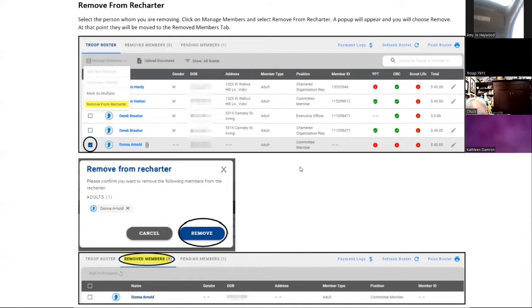Okay, now removing from Recharter. If you have someone who's no longer in the unit, somebody that's aged out, or an adult who is no longer serving in the unit, same deal. You go to Manage Members, and you click the tab Remove from Recharter, and if you have their box checked, it will ask you to confirm that you're removing that person, and you hit remove, and it'll put them on a removed members list.